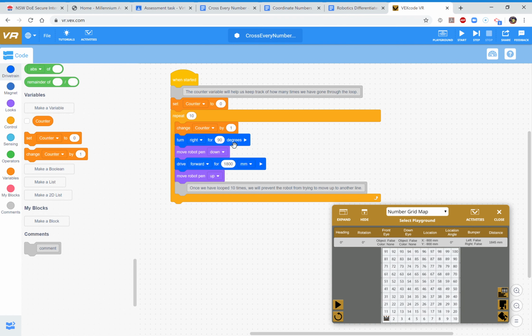and we want it to go right, put the pen down, then move forward. And it's just going to cross through. If all goes to plan, it's going to cross all those bottom 10 numbers. And stop. So it's crossed all those 10 numbers, and we've done that once.